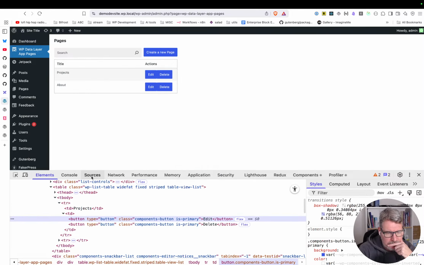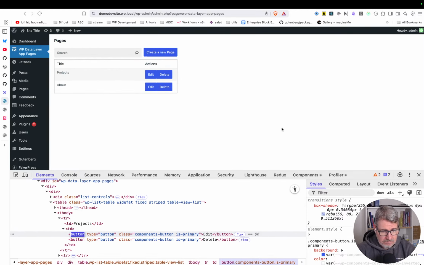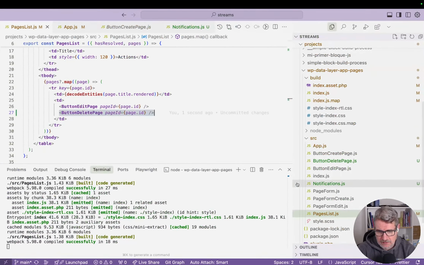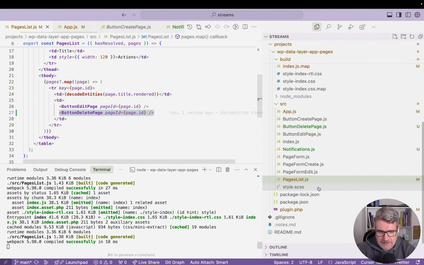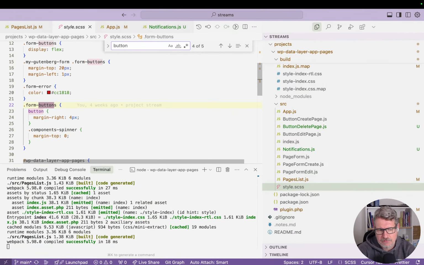So what we can do is add some styles component button TD button. So in the, I don't know, let me see the styles here in style CSS. So the buttons, form buttons.